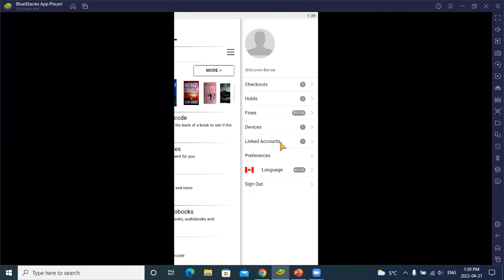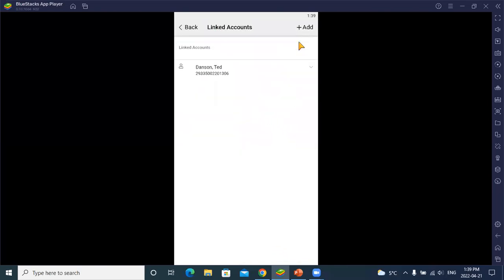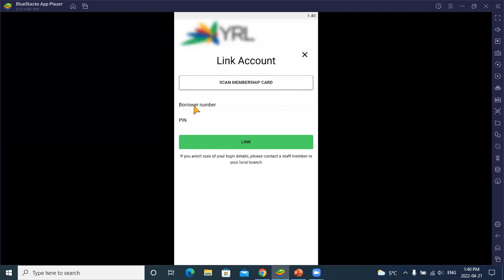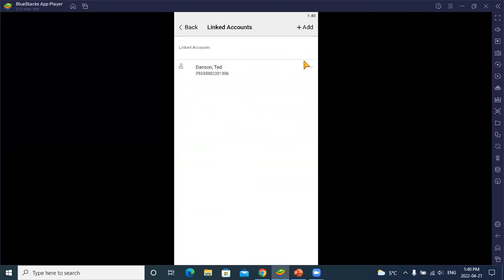So if we take a look at linked accounts here, once again, my webinar bar is blocking this for me. So at the top right of the screen here, you can add new accounts, and you would just log in with your barcode and PIN like normal. You can see that currently we have Ted Danson is our linked account here. So we'll see Ted Danson's activity as we move through the app as well. And here, if you click on them, you can remove them as a linked account.